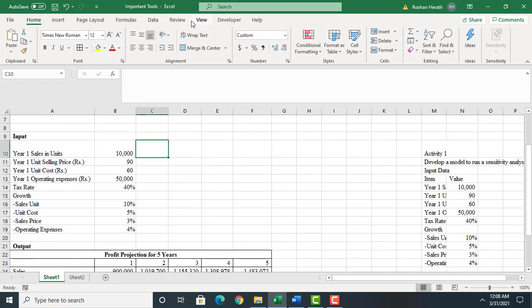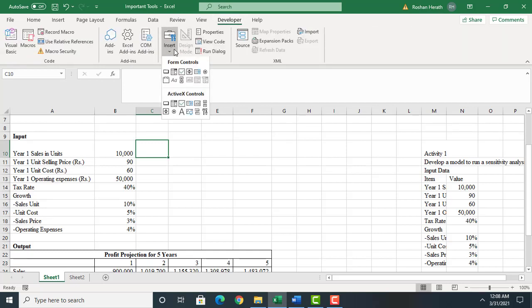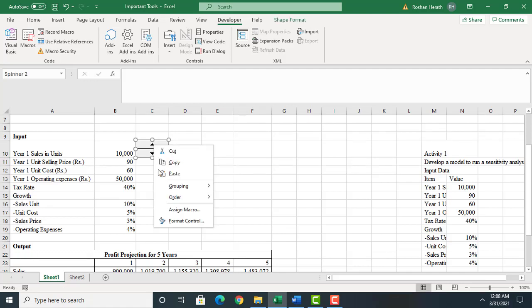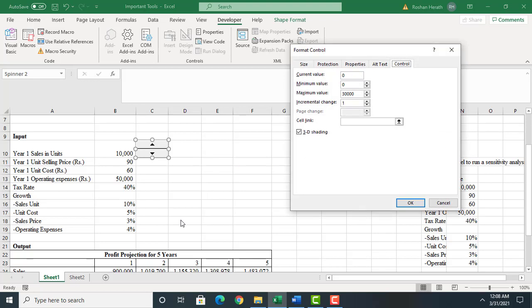Now you can go to the developer tab, insert, spinner button. So you can draw a spinner button. Right. Now you can click outside, come back to this again, right click, go to the format control.